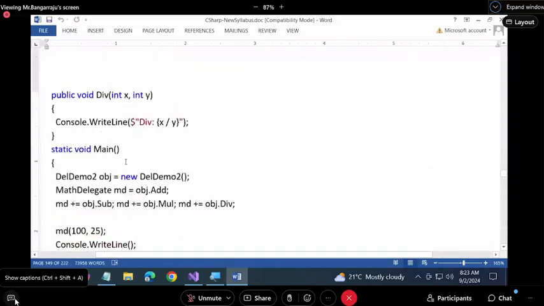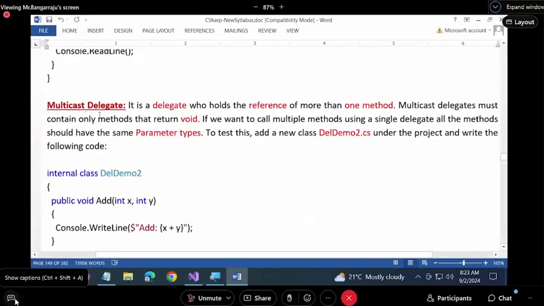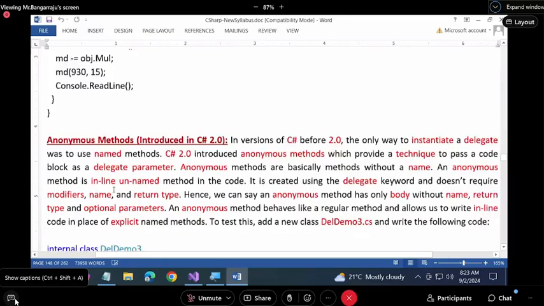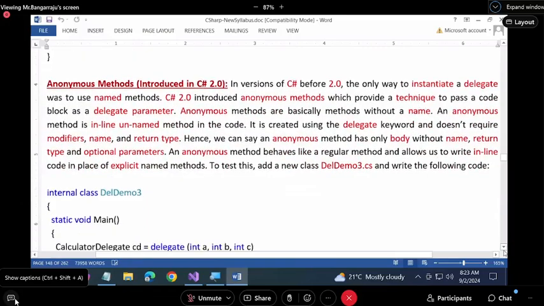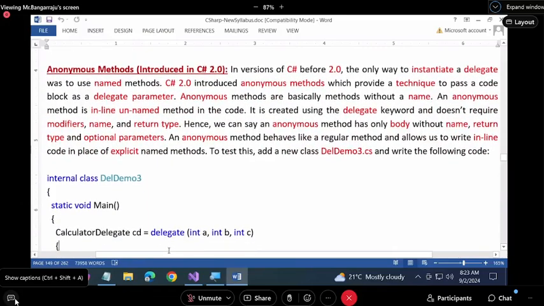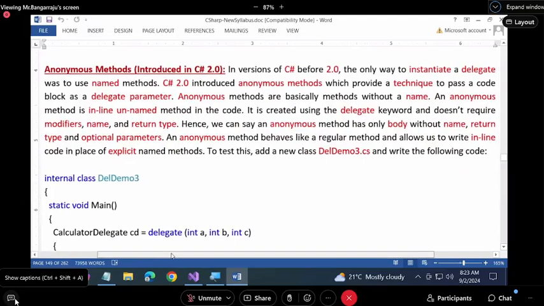Last class we stopped here, guys. What? Multicast delegate. Come on, read it now. Anonymous methods introduced in C sharp 2.0. In versions of C sharp before 2.0, the only way to instantiate a delegate was to use a named method. How to instantiate a delegate? By binding with a named method. C sharp 2.0 introduced anonymous method, which provides a technique to pass a code block as a delegate parameter.